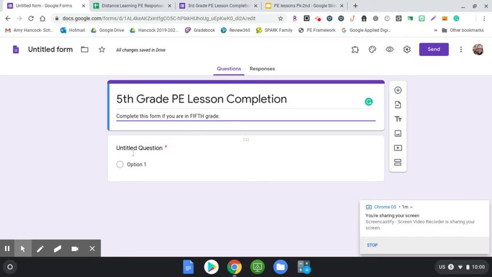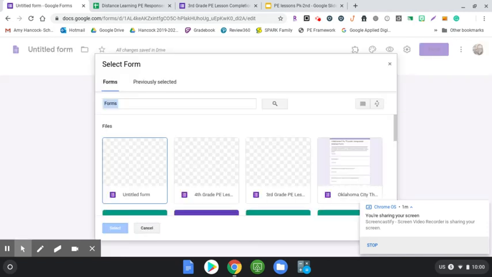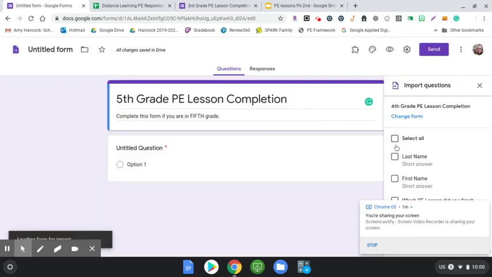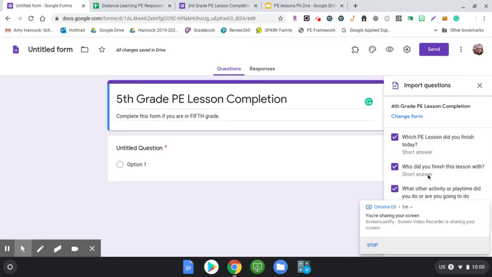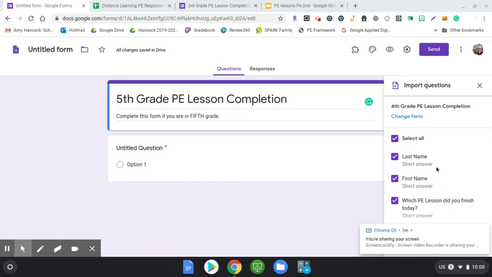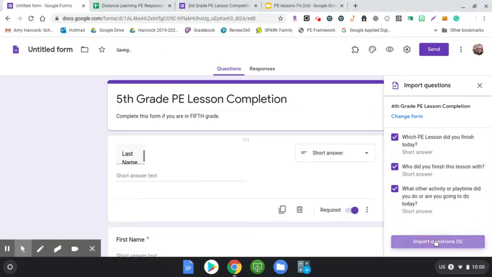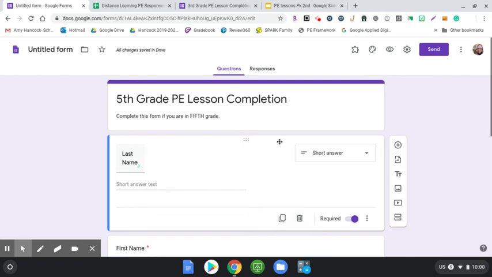Okay, and now I've already done this for third and fourth, so instead of adding all of these questions myself, I'm going to import them from another form. So I'm going to import them in from fourth grade. So I'm going to select all of these questions because I want to import them into my lesson. Okay, so I'm going to import those questions, and here they are.